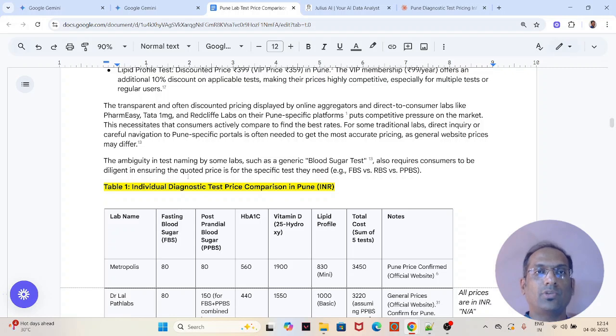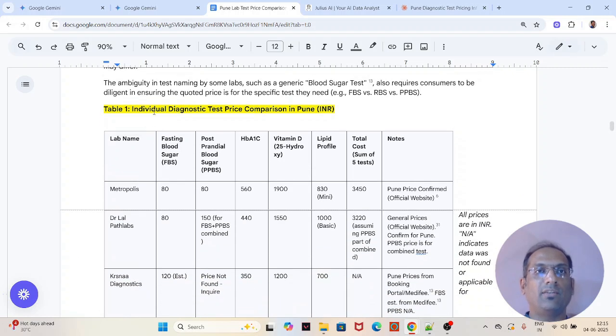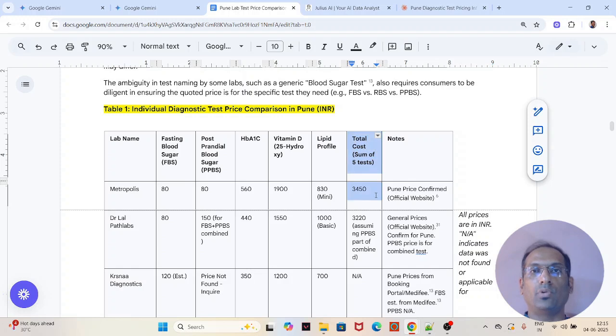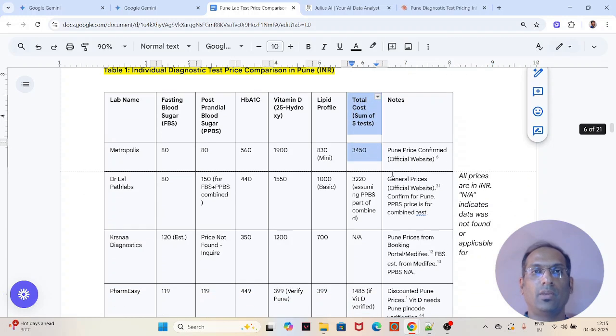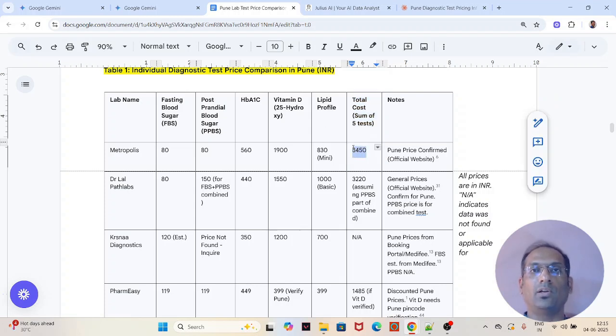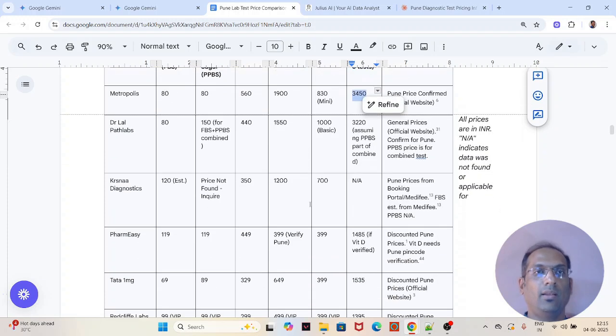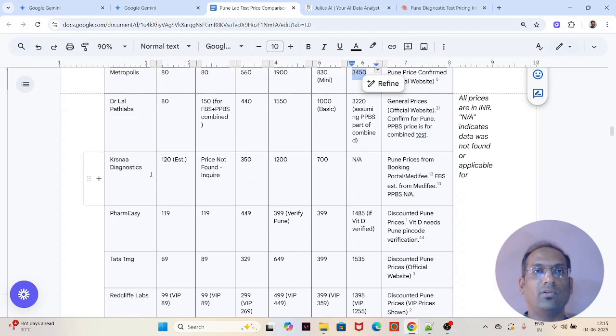Now here comes the most interesting part. What it has done is it has given you a compilation of the labs, the tests and the prices for those tests, and then finally there is a sum total along with some notes. So here you can take a look at Metropolis. The fasting costs you 80, postprandial 80, HbA1c 560, vitamin D 1900, lipid profile 830 with a sum total of 3450, okay. Now let's take a look at Krishna Diagnostics.